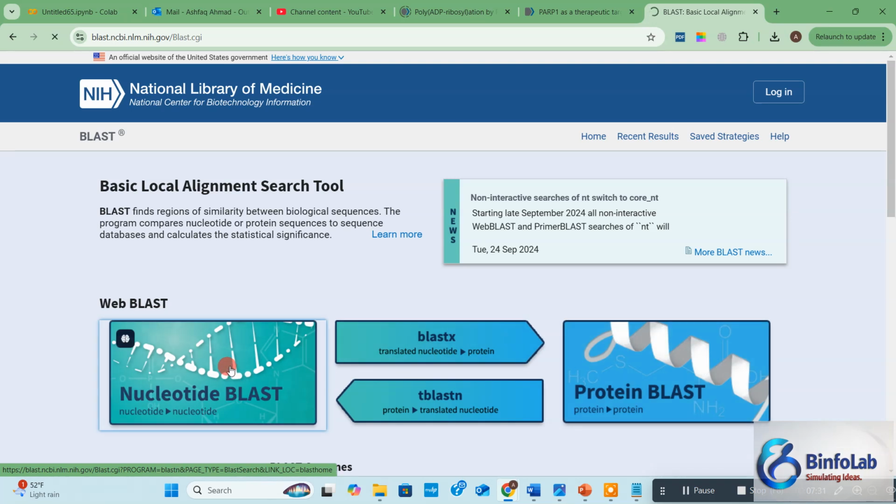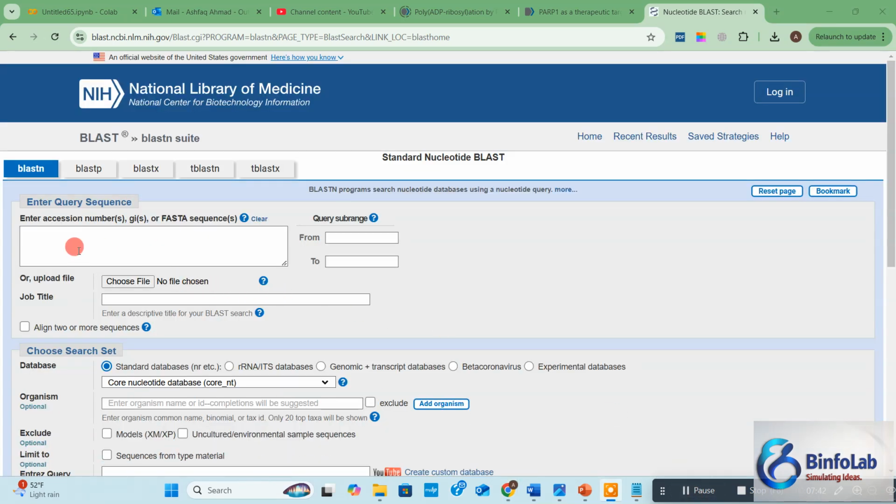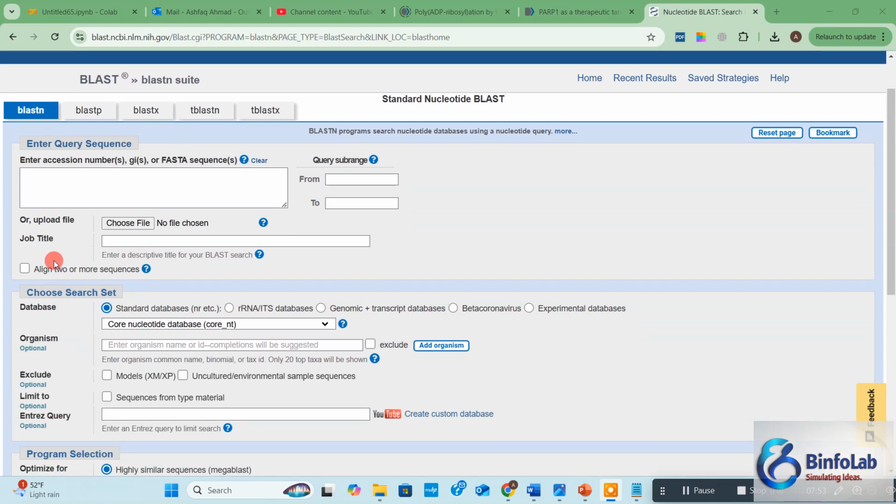So once you click here, you will have this kind of window. It will say enter query sequence. I told you in the start that your sequence is a query sequence. This is a job title. For example, this is NDM1, so you will write NDM1.